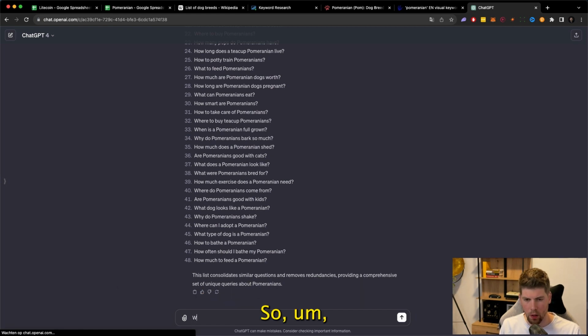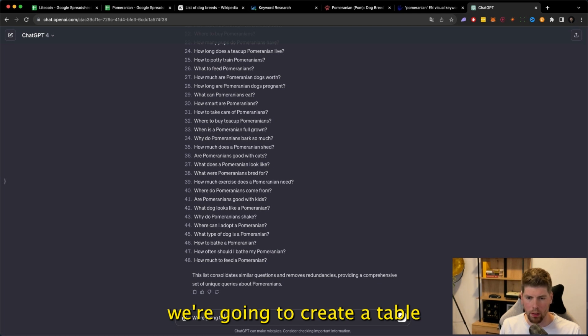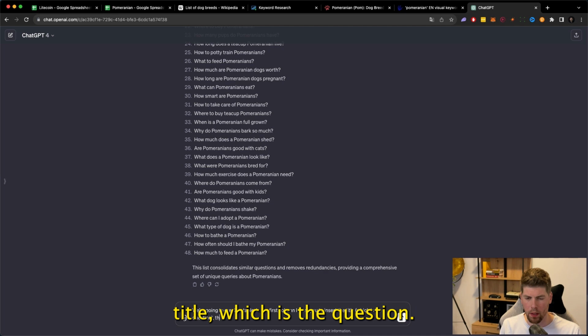So we're going to create a table. In the first column, I want you to insert the title, which is the question. The second column should be a slug for URL purposes based on the title.